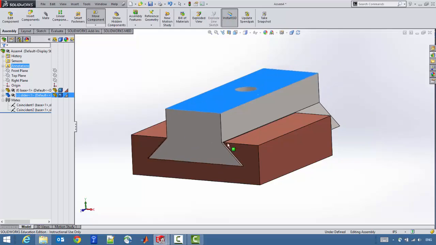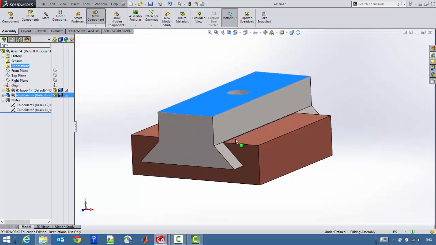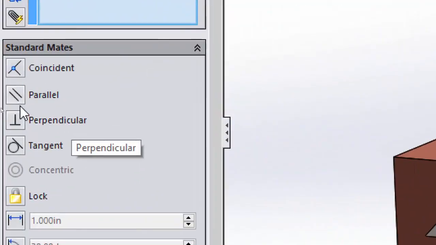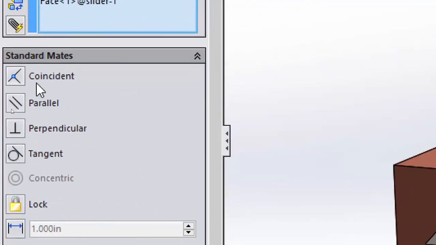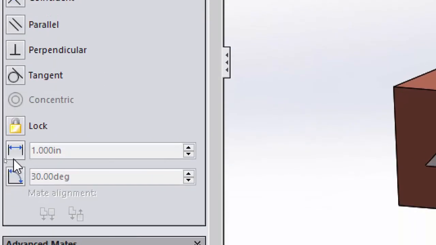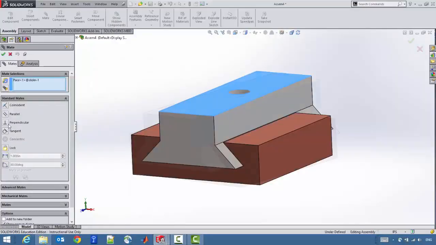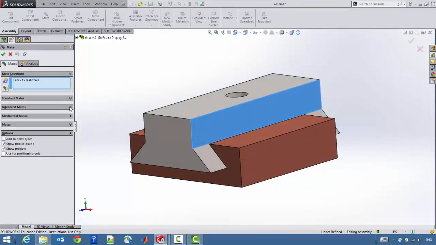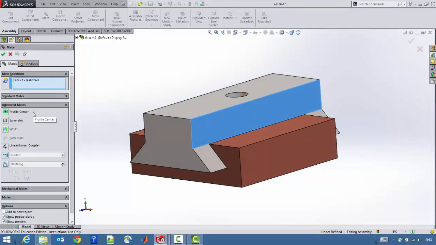We might want to enforce a limit of displacement in there. So let's see how we can do that. Let's go to mates and find out what we have. First of all, we have standard mates. These tend to be just the common geometrical mates: coincidence, parallel, perpendicularity, tangency, and then distances. Now we also have what are known as advanced mates.